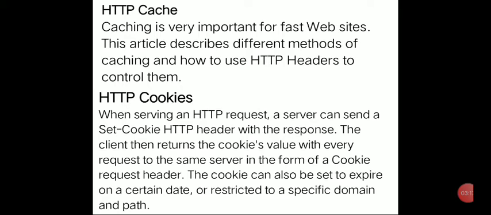HTTP cookies. When serving an HTTP request, a server can send a Set-Cookie HTTP header with a response. The client then returns the cookie's values with every request to the same server in the form of a Cookie request header. The cookie can also be set to expire on a certain date or restricted to a specific domain and path.